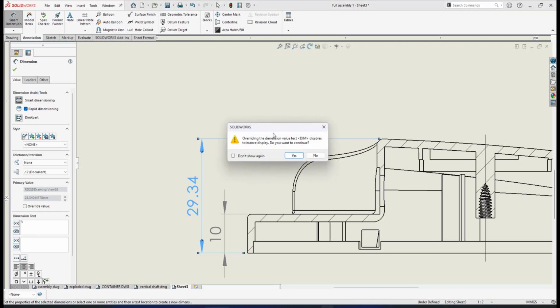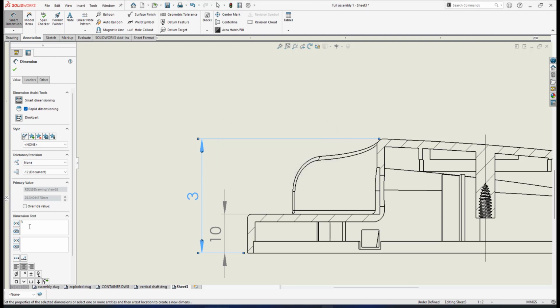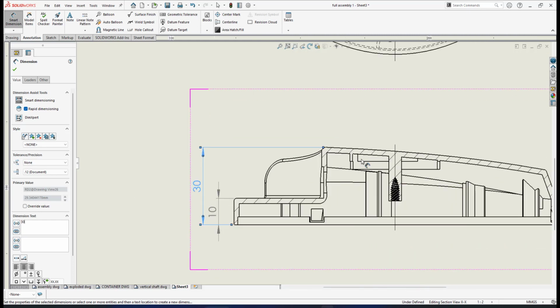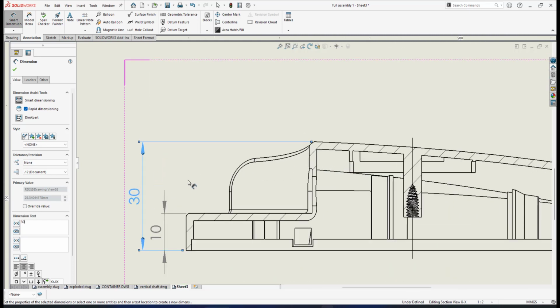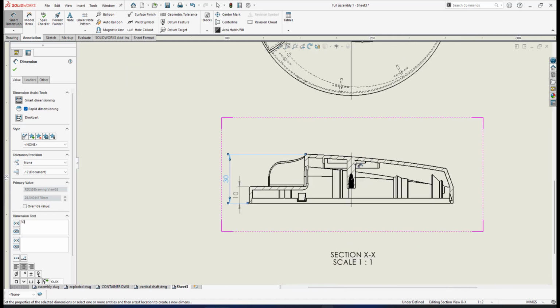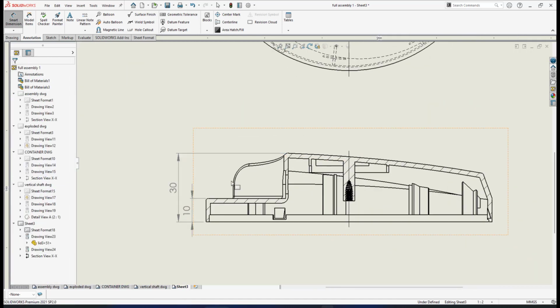So SolidWorks will warn: overriding dimension value, disable tolerance display. We just click yes. So this drawing is meant only for documentation. So I replace the text with 30. This will not harm the part modeling. It will not change the size of the part modeling. The part model remains as it is. So this is only for documentation. So we have 30 here.